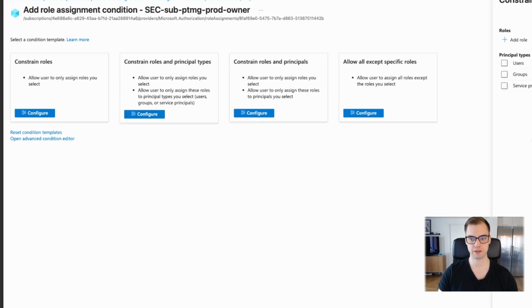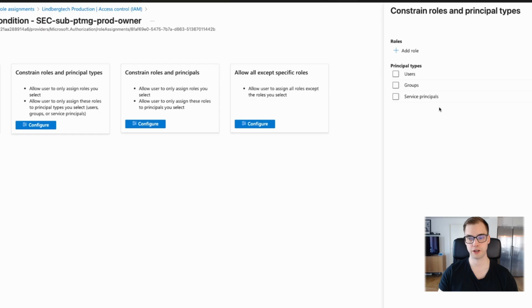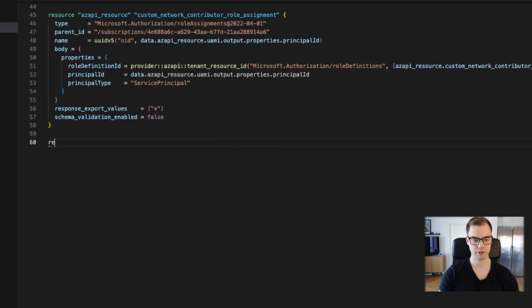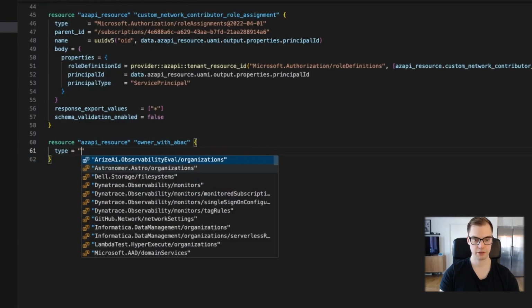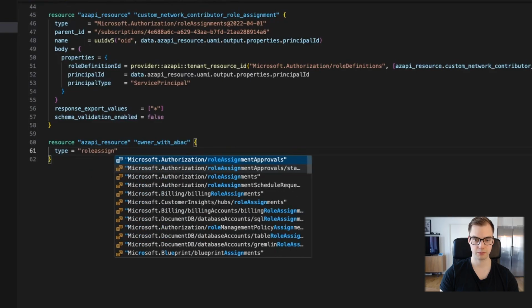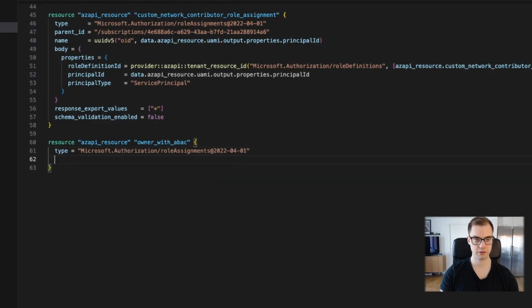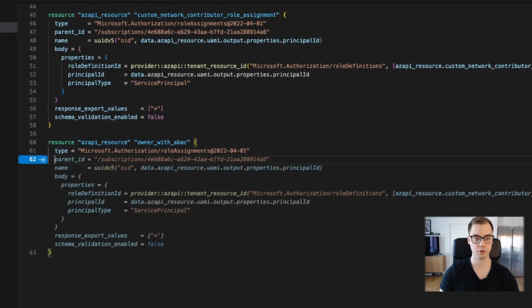This basically means that you could assign only the roles that I mentioned, but you can also only assign them to users or groups or service principals or all of them. And this can of course also be done through Terraform. It's a little bit weird the first time you see it, but we can say we're going to create owner with ABAC. The type here is still a role assignment, and so we're going to do all of these things that we've done before basically.